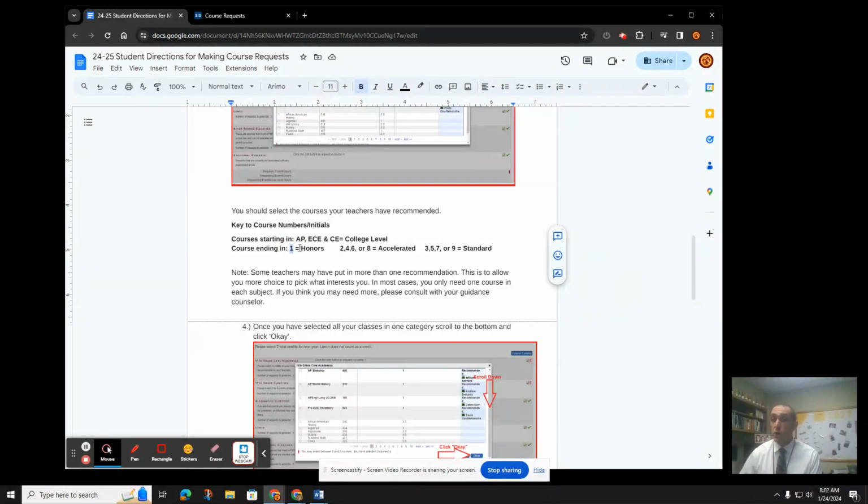So courses ending in 1 are honors courses, 2, 4, 6, or 8 are accelerated courses, 3, 5, 7, or 9, odd numbers, are standard level courses, and any courses that start in AP, ECE, or CE are college level, regardless of the number at the end.